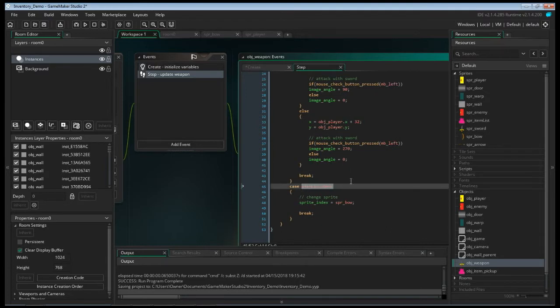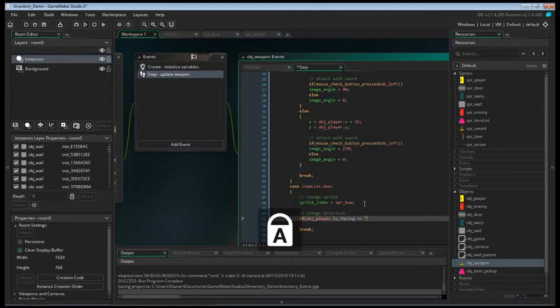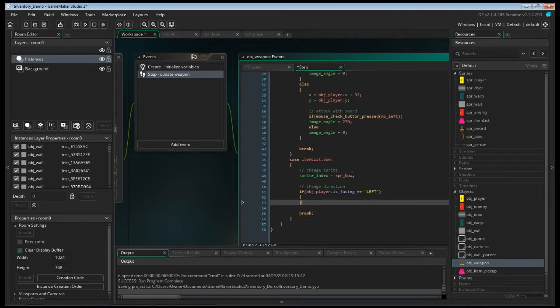Just like we did with our sword, we're going to set the left and right position of the bow. So in here, I'm going to do change direction. That's going to be if obj_player dot is facing to the left, then we're going to do some stuff.